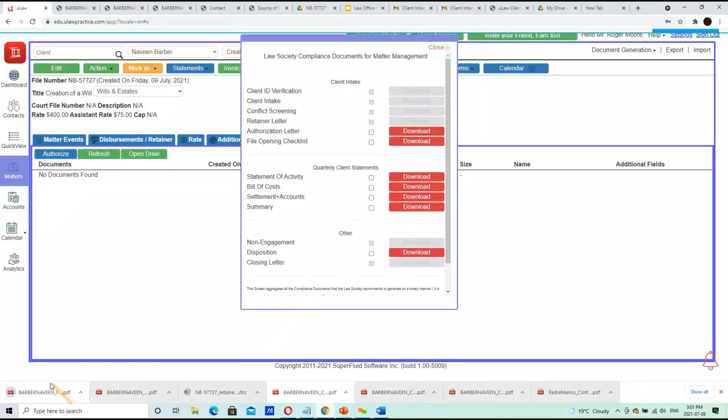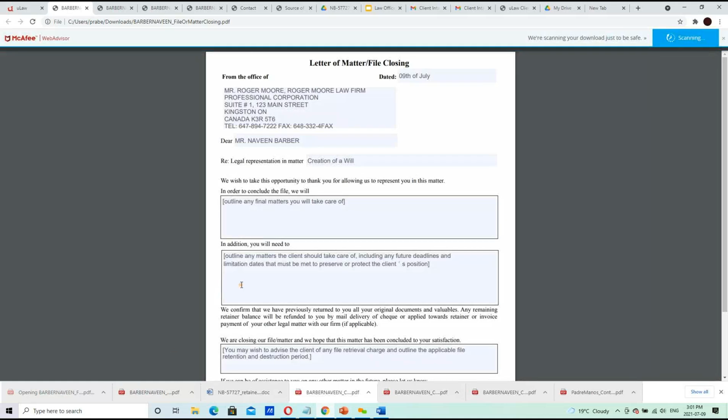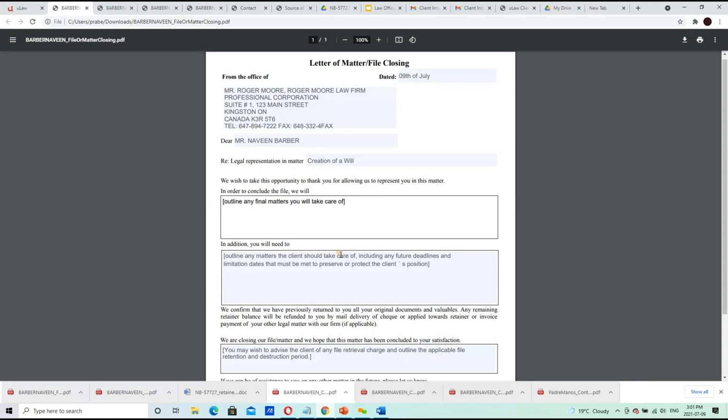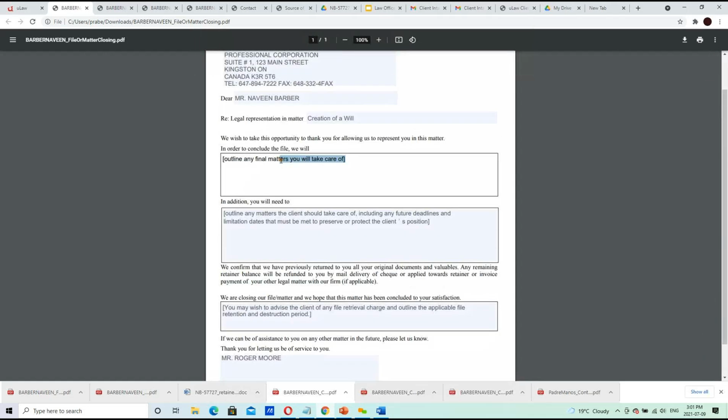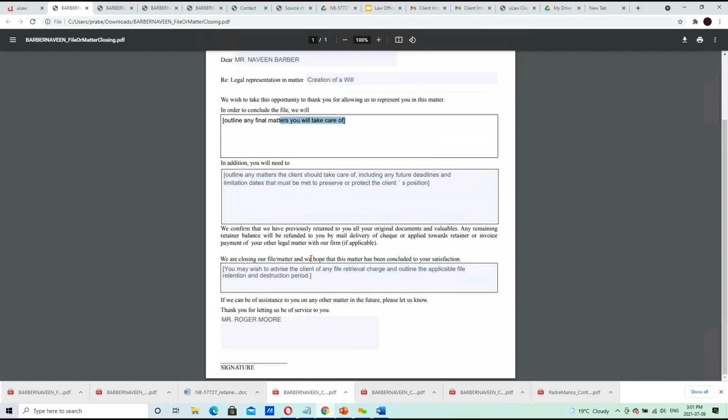And a closing letter, if you're finishing up that matter in style. So this is again a template from the Law Society. What we've done, of course, is ensure we've added all the information. You basically, through this letter, say that we're closing the file and we hope this matter has been concluded to your satisfaction, and any information, you can type it in here.